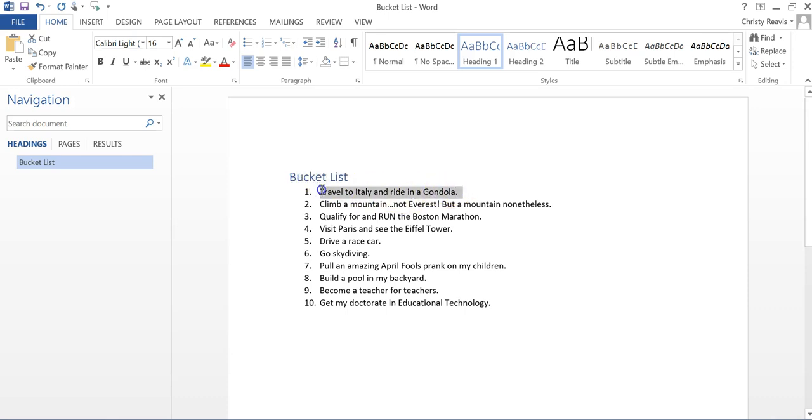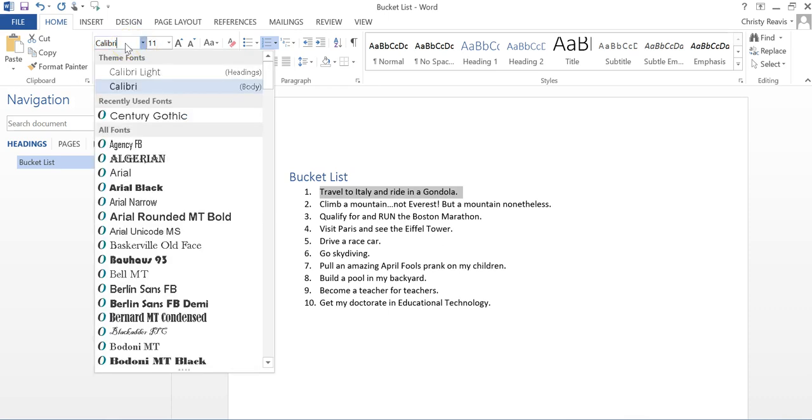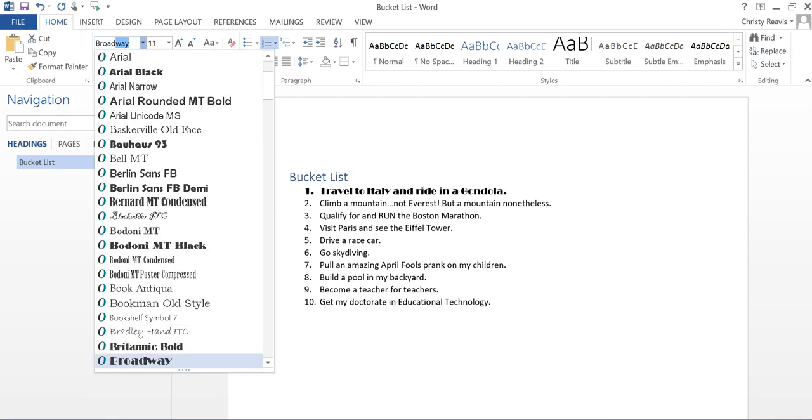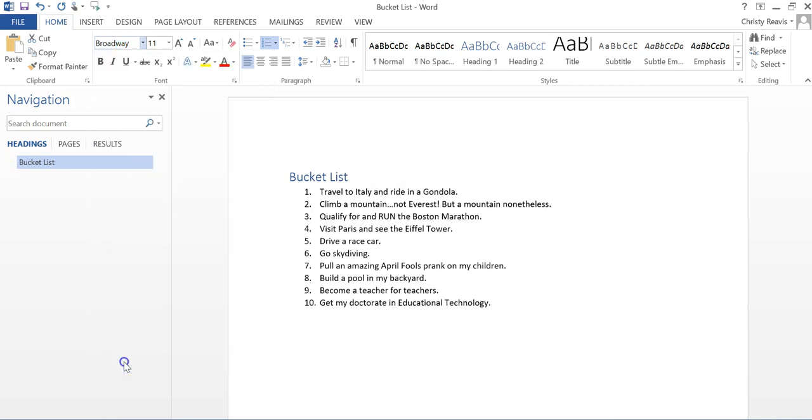For our first list item, what I would like for you to do is change our font style. This is also called your typeface. And you can click and see all the options, or if you start typing, we're going to adjust this to a font called Broadway. Then I can see it. I can hit enter or go down and select it.